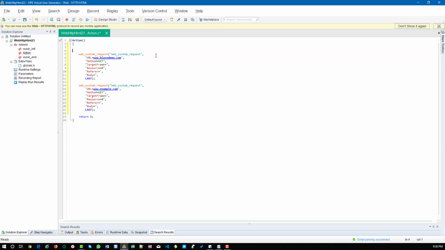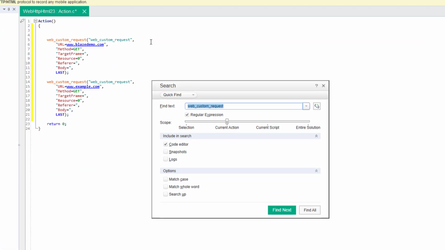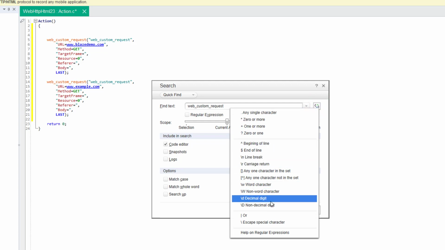Just press Ctrl F to find the type of pattern you want to identify, and make sure that you have selected quick find. In the find text you have to enter the string, and on the right side you can see a button called expression builder. If you click it, you will get various options, and if you need any help on regular expressions, you can click on this particular link.